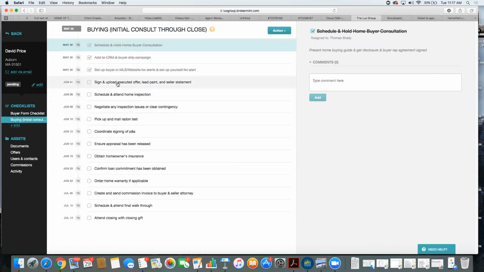So the seller checklist is pretty much for you, as well as the initial consult to close, because there's a lot of good stuff in here. As you can see, we set up a closing date of 7/13. So in this secondary checklist, which is not our form requirements, it has things like attend closing and get a closing gift, schedule, attend final walkthrough, create and send commission invoice to buyer and seller attorney. Just a great list to create good businesses. Yeah, exactly. Home warranty, if there was one, confirm loan commitment's been obtained.